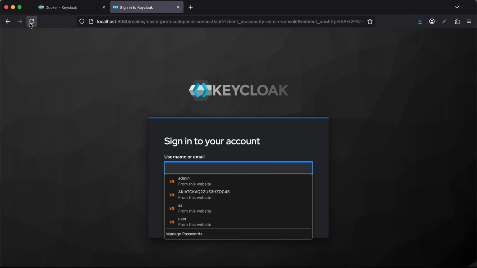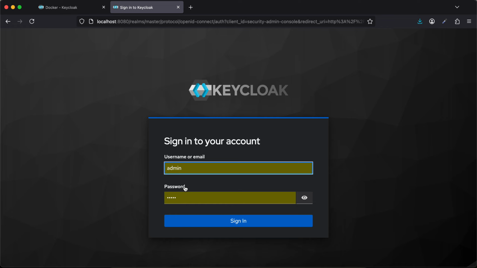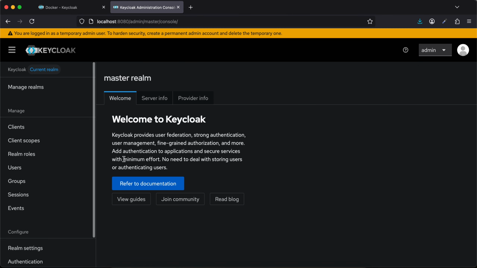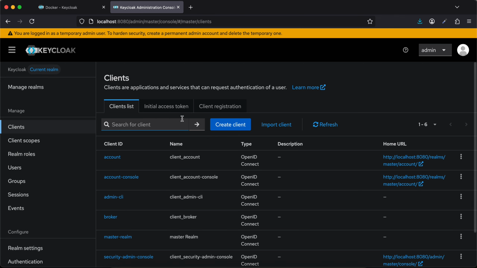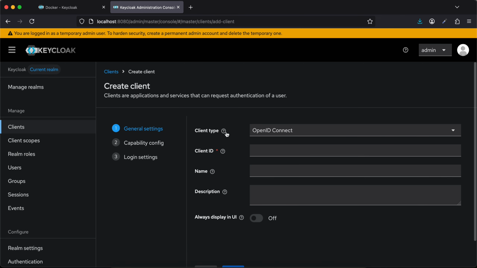So here you can see the username and password are admin. I will just enter that and click on sign in. Now to access the Keycloak REST API, we need to create a client. So I'll click on go to client, click on create client. The client ID is important, so do remember this.